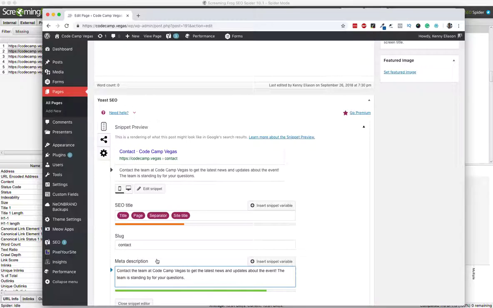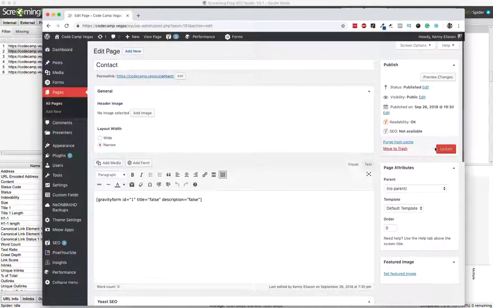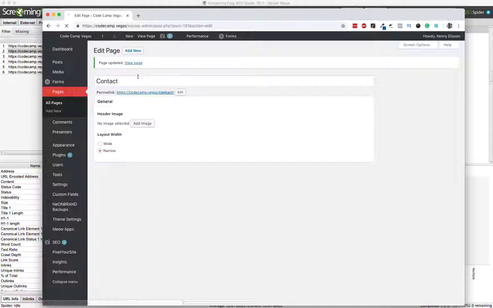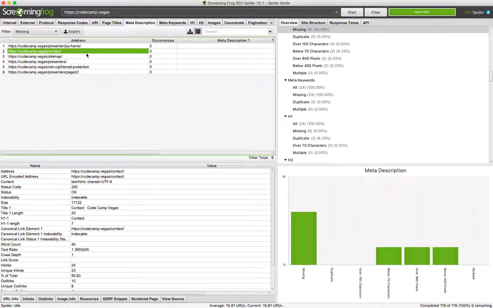And spell stuff right. So borrowing green shows what it looks like in the search results. That's perfect. Go up here, hit update. And now that page, once you re-index, will fall off the list.